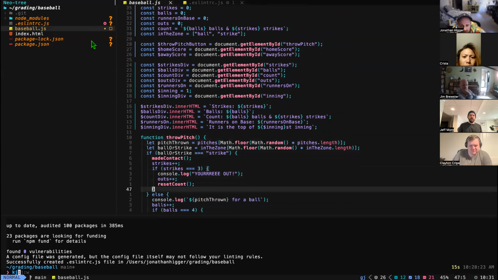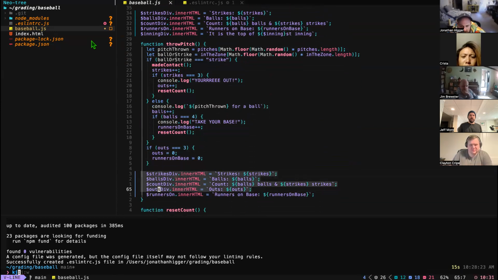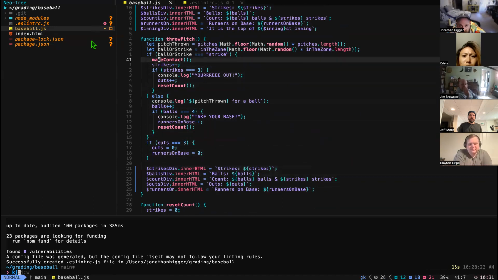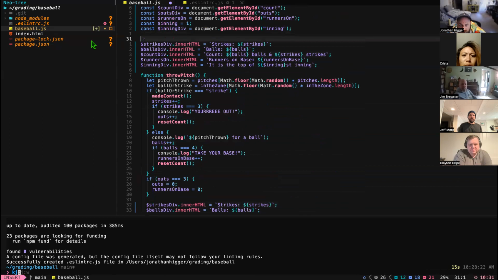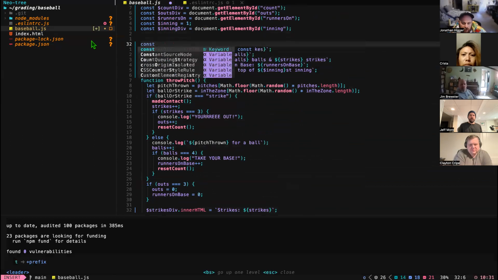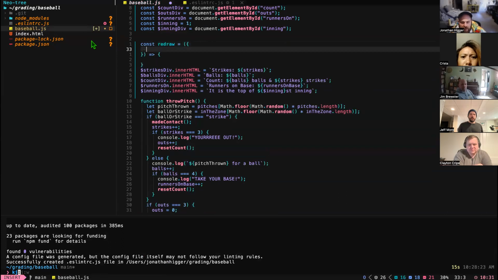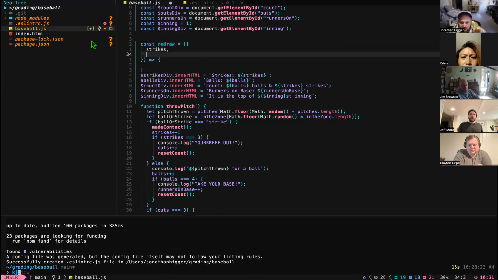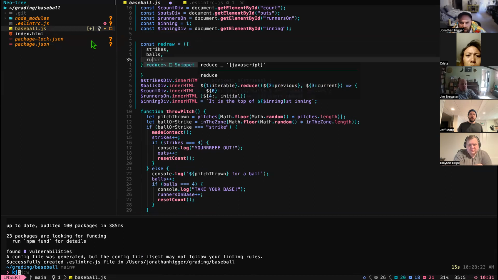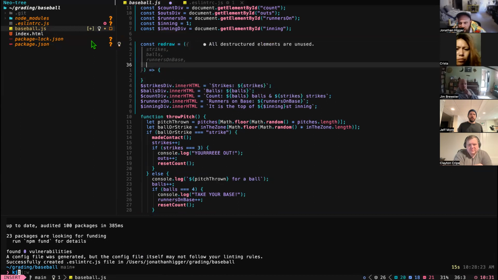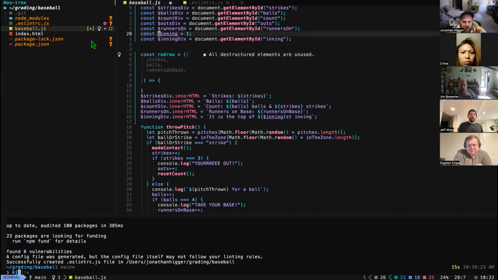But yeah, that was the first thing. The very first thing I noticed personally when I was looking at it was that this and this are kind of the same thing. So what I'm going to do is make an element called redraw. All we're going to do is redraw with some data. For example, in here I could pass in strikes, balls, runners on base, and the inning. Where's that coming from? Inning equals 1. Oh, I shouldn't have renamed this one.